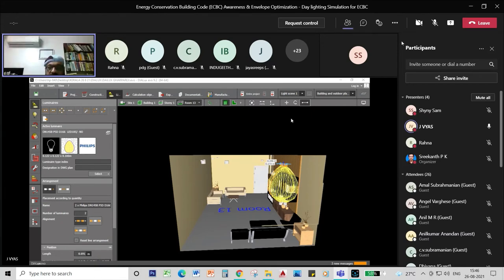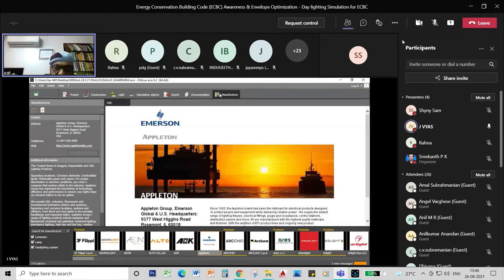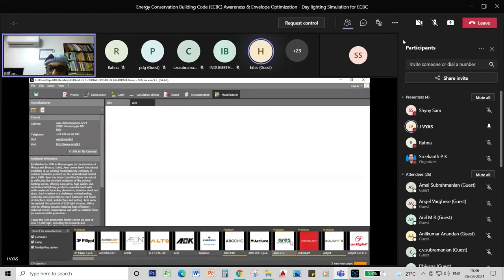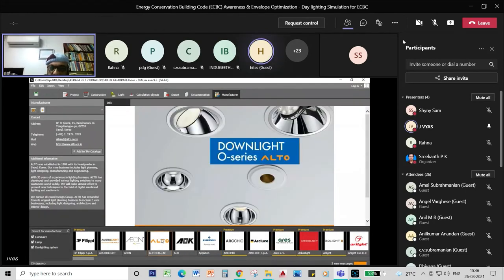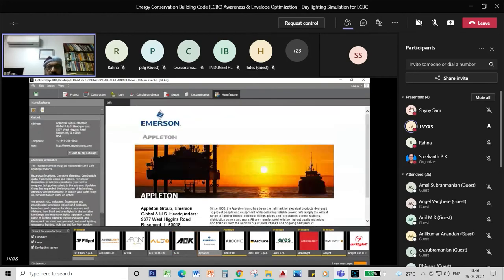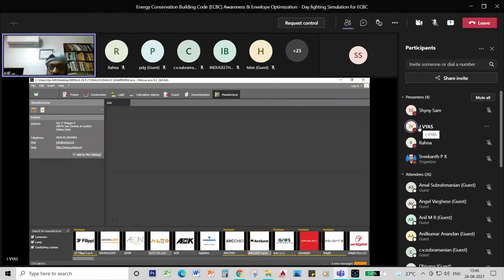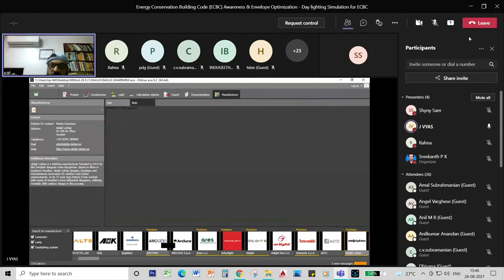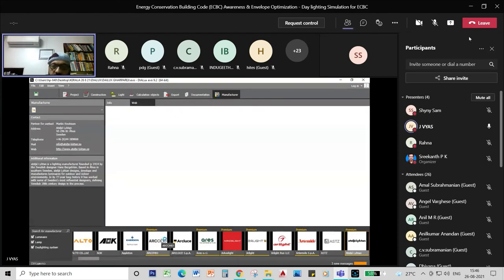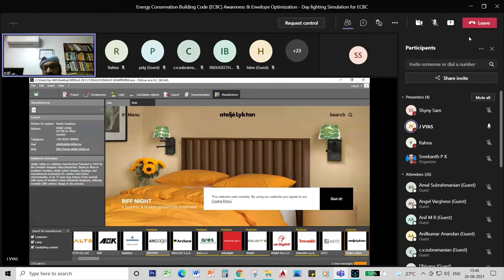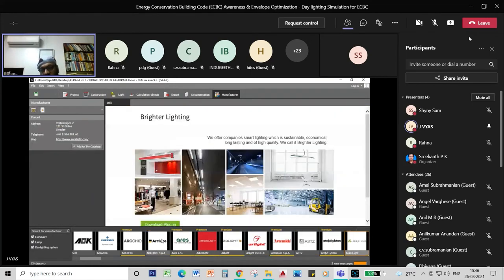Otherwise, you can go to manufacturer data sheet from here. So almost 300 different manufacturers, leading manufacturers' data, is available to you. From Emerson to everyone. So we can move on to anyone. All these catalogs are available before you, and you can choose any one of them. Or you can give any catalog reference number also, and from their website, you can look into this list also. So all these variety of lights can be brought down and added to your model.